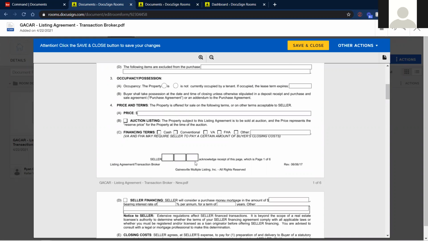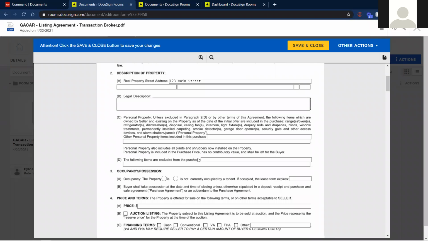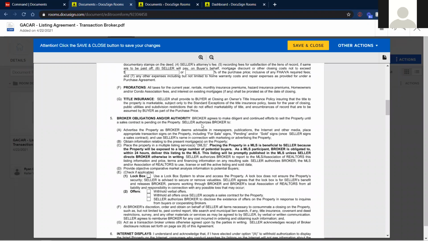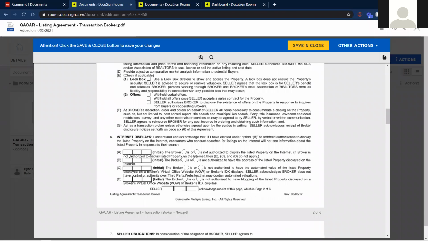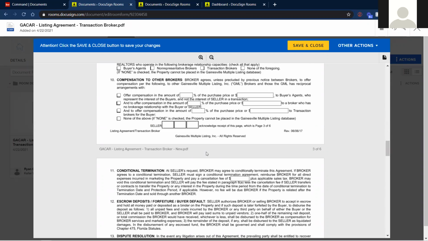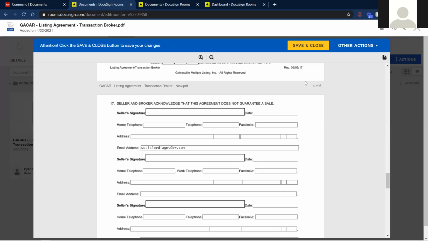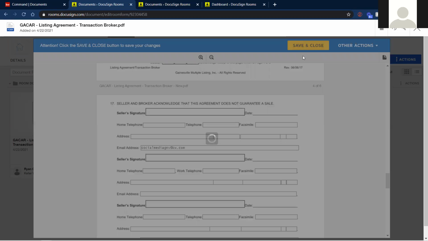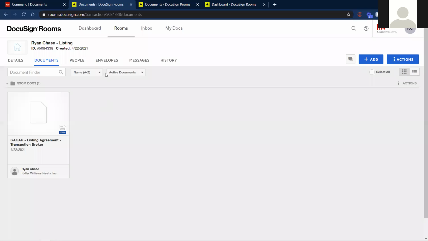You'll notice that there are seller signature boxes for me, but they aren't visible yet, and that's because I'm not in the client view. So right now I'm just prepping it for my client as the realtor or as the admin. Once I've filled out all the boxes that I need to, checked off the boxes that are applicable for my client, I can go ahead and hit save and close. So now I have this nice and prepped document that is all ready for my clients to sign.